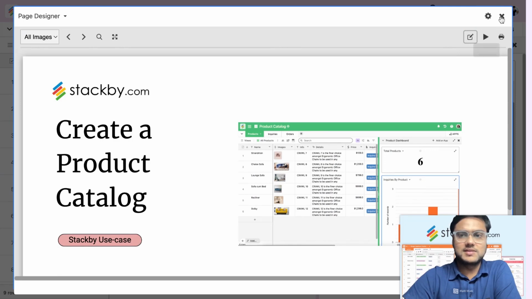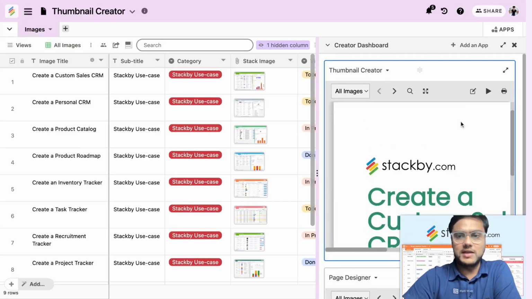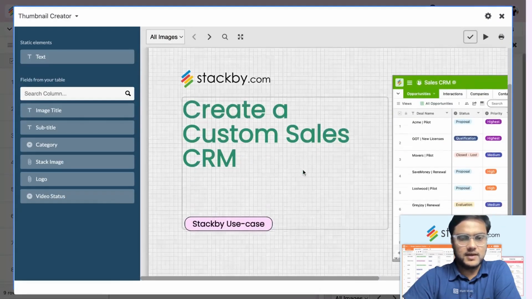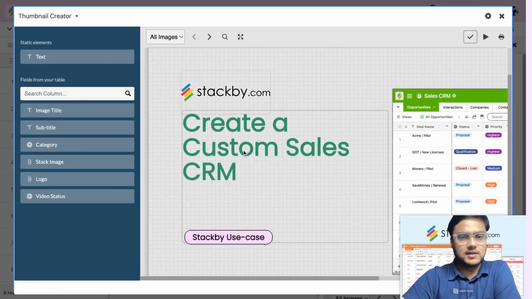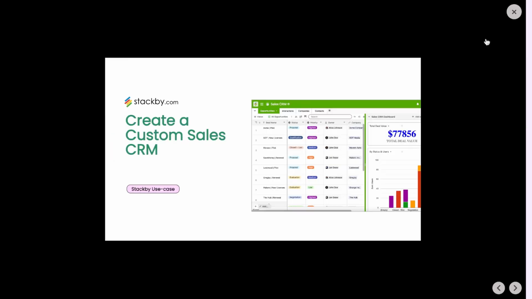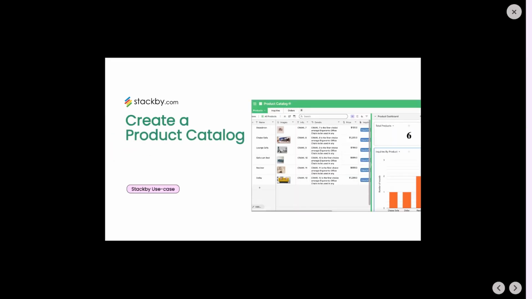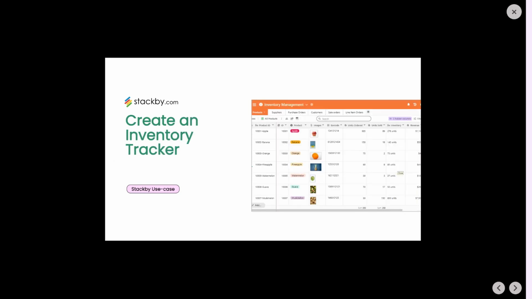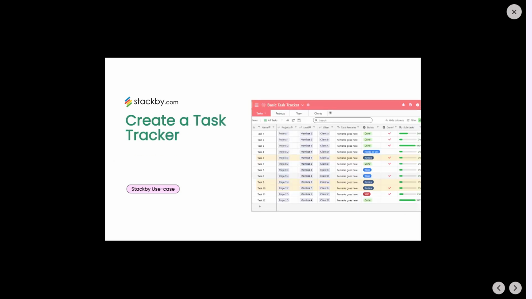So what I can do is I've already created a good looking page here, right? Where I've changed the color of the fonts, added the logo, made this proper and added a proper size of the image. So if I click on done editing and if I click on preview, it gives me a proper preview of all the pages that we've created. And this automatically creates directly from your records.